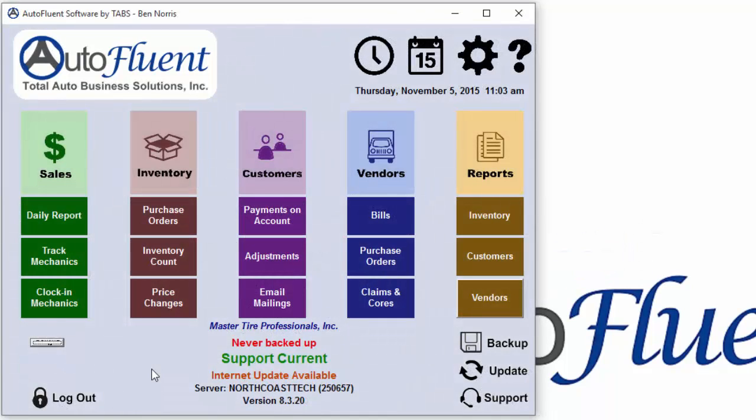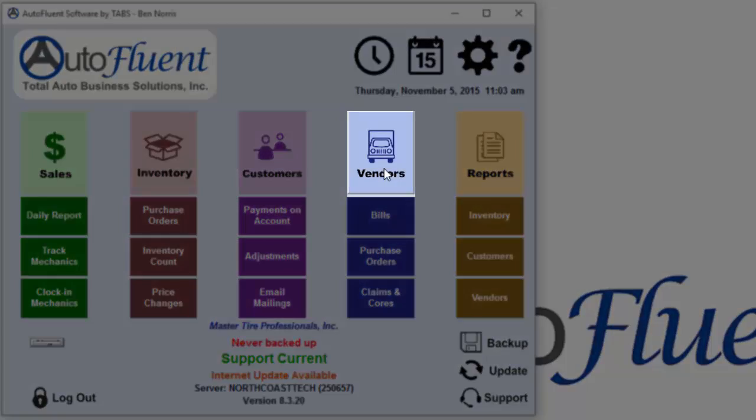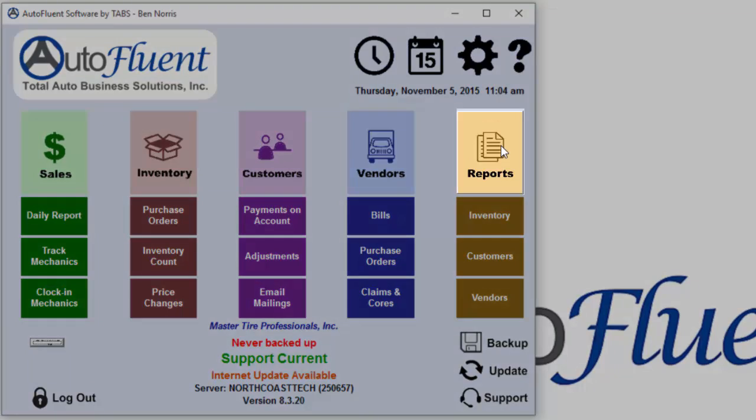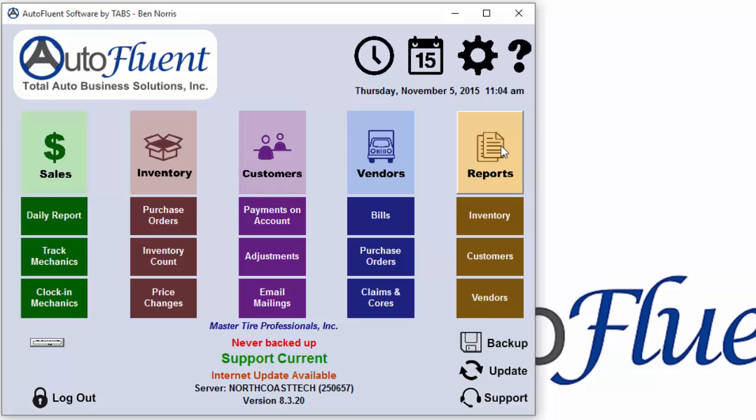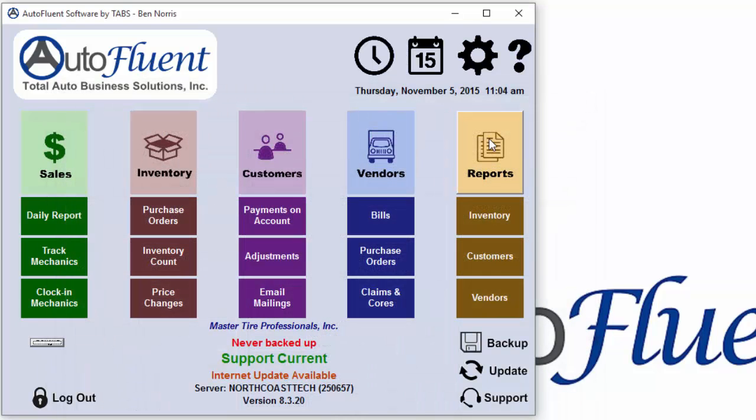To simplify things, the buttons for Sales, Inventory, Customers, and Vendors will allow you to completely manage each of those parts of your business. The buttons below each category will allow you quick access to these common tasks. The Reports button allows you to select and run a report from all available reports. The buttons below will let you choose from the reports that only deal with that particular category.